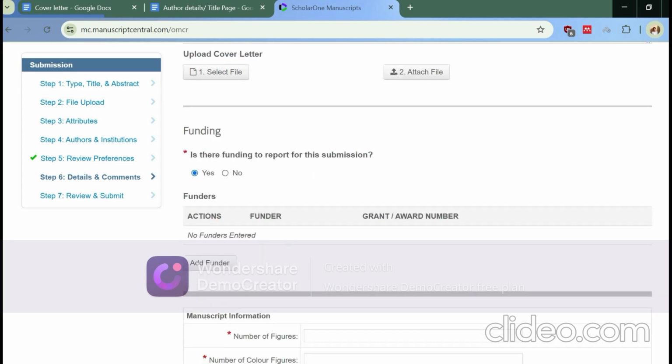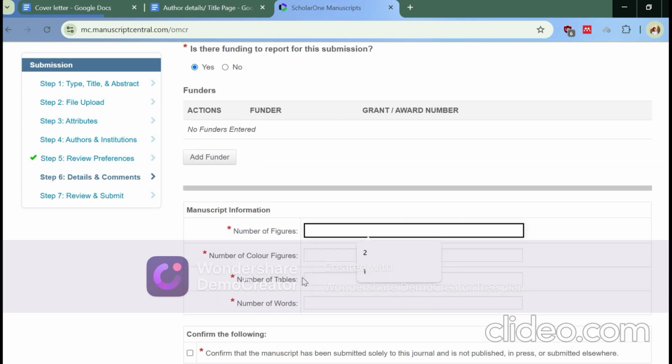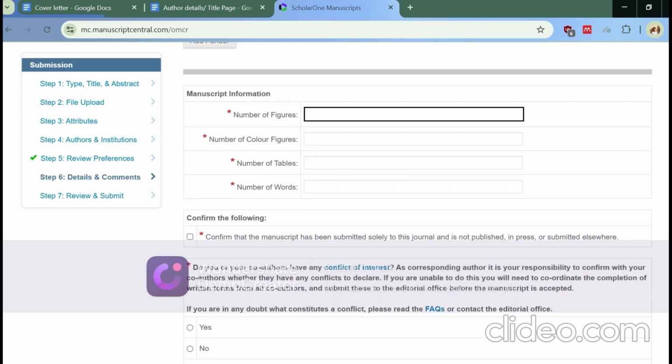And then you have to choose a field option. So is there any funding? No. And you have to mention the number of figures, color figures or tables if there are any, and you have to write the number of words. In this section you have to count the words from the introduction part till the part just above the references. What I mean to say is you don't need to count the words in the abstract, and you don't need to mention the word count of the references. Don't include references and don't include the abstract.